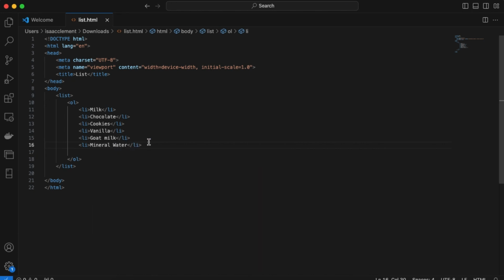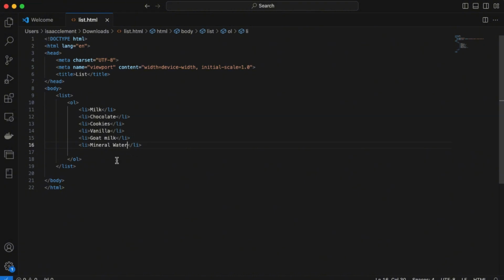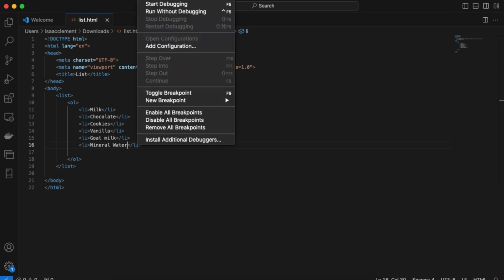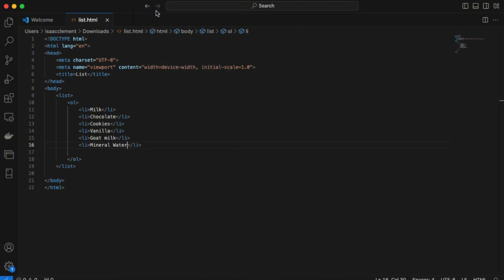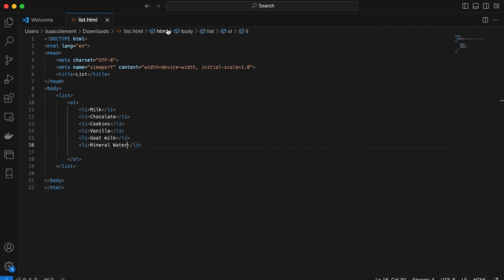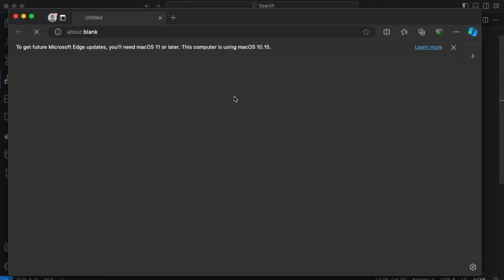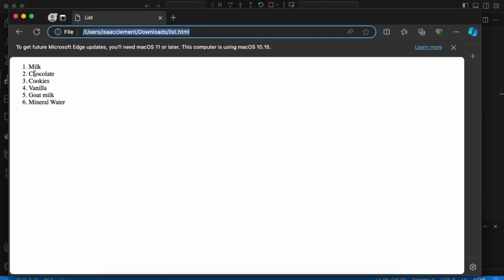Okay, welcome back. So I just added all these things as my list. When I run them now, you'll see that everything will be ordered from 1 to 6. So let's do that. We'll click on run, and then click on run without debugging. And then I'll choose my browser. My favorite browser for today will be Edge. So I'll click on it, and then it will load. You can use Chrome. These are my ordered list.